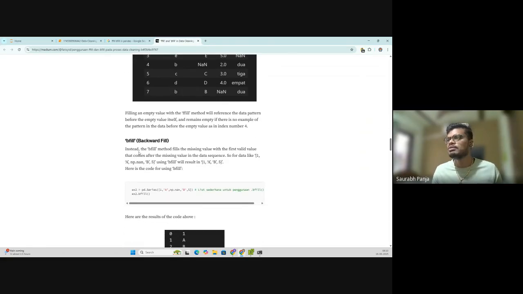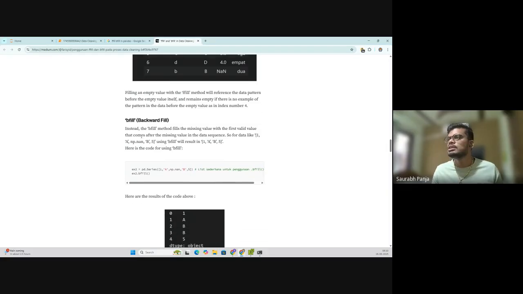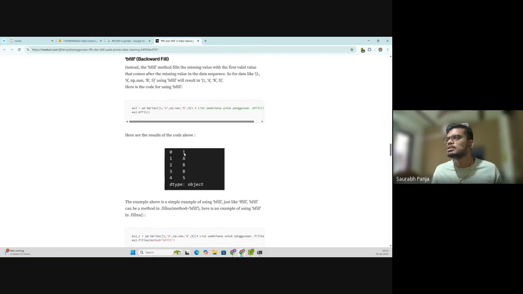Okay, then we have backward fill. Instead, the backward fill method fills the missing value with the first valid value that comes after the missing value in the data sequence. So as you can see here, after the NaN it is B, so it should be filled by B. In backward fill, whatever is the first value ahead is taken and put into the missing position.